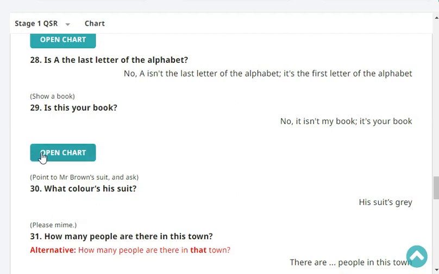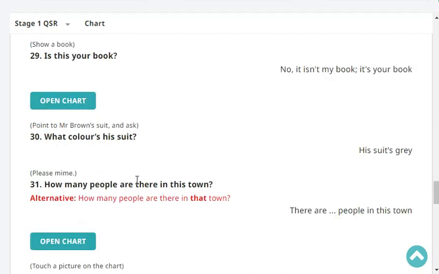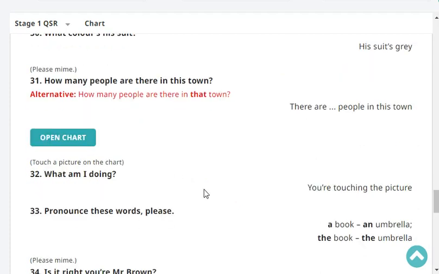How many people are there in your town? There are about a million people in my town. Very good.